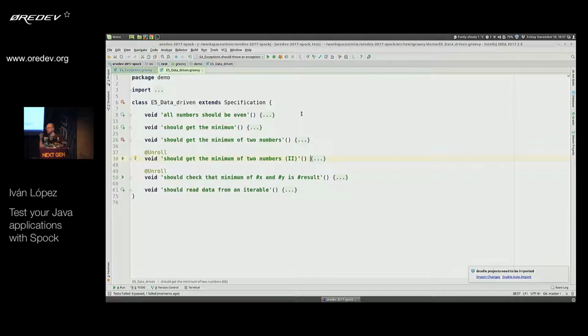Data-driven. This thing is, for me, one of the killer features of Spock. In JUnit, you have something, I think it's called parameterized test, which is pretty much the same, but the code to do that in JUnit is way too ugly compared to this.